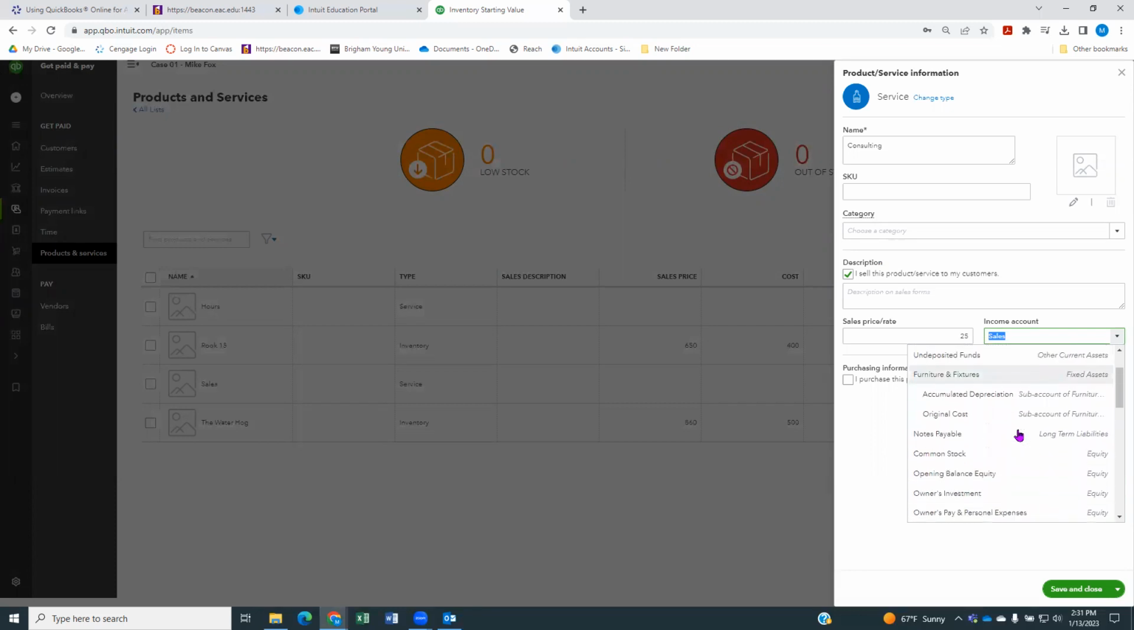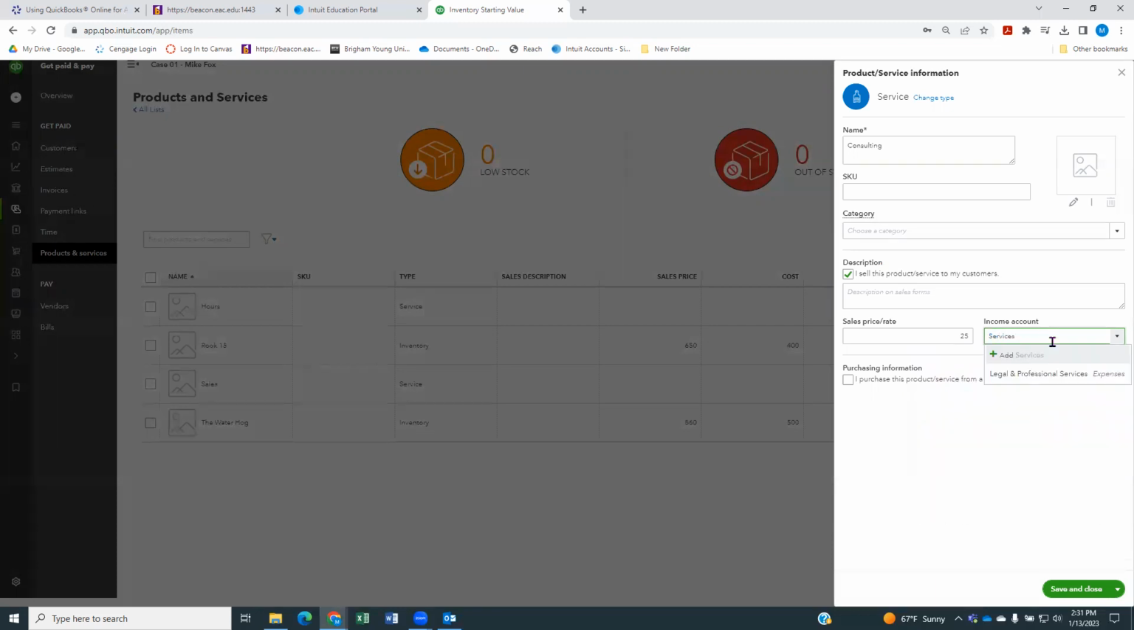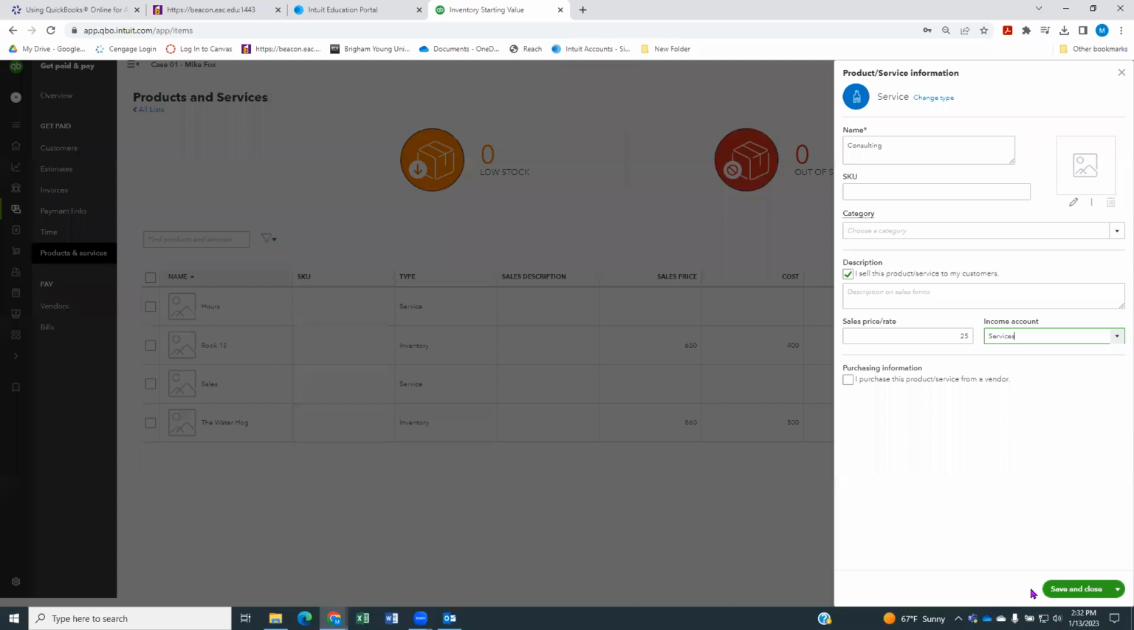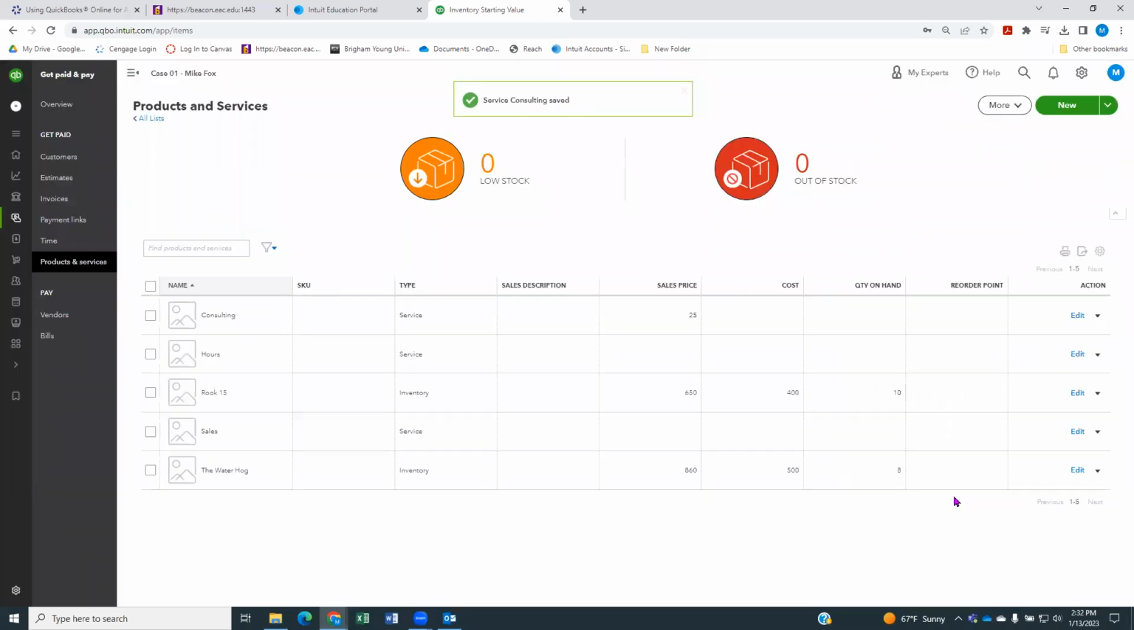We don't have that there yet. I'm going to type in services. Since we don't have it already, we're going to add it. And then when we add it, the detail account is going to be service and fee income. And the name will be services. Save and close it. All right.